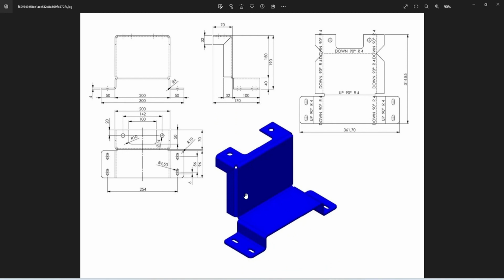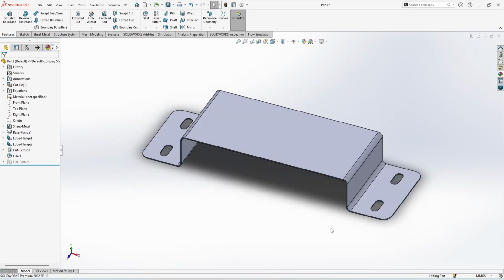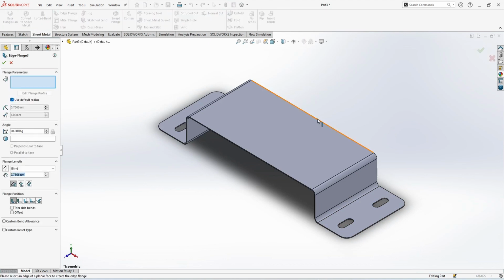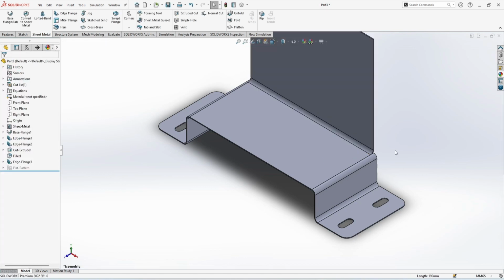Now we are moving to the vertical part that is shown here. The height is 150 mm, so simply Control 7 for isometric view. Sheet metal again is flange, and we are going up at a distance of 150 mm and the radius 4 mm, okay.